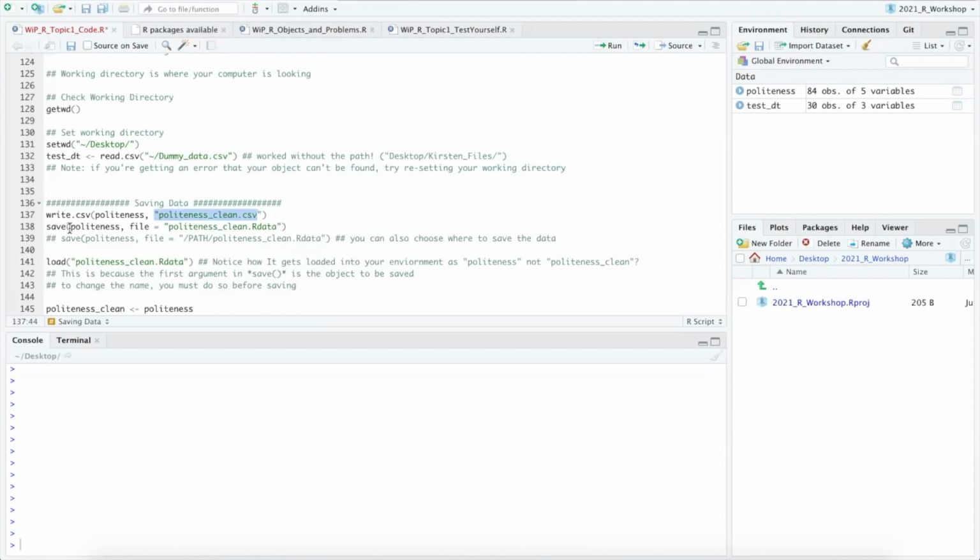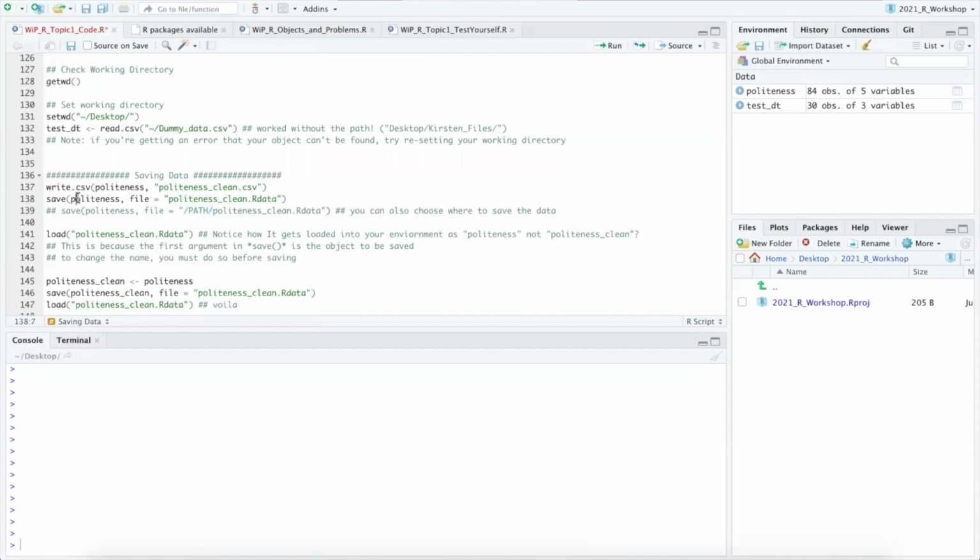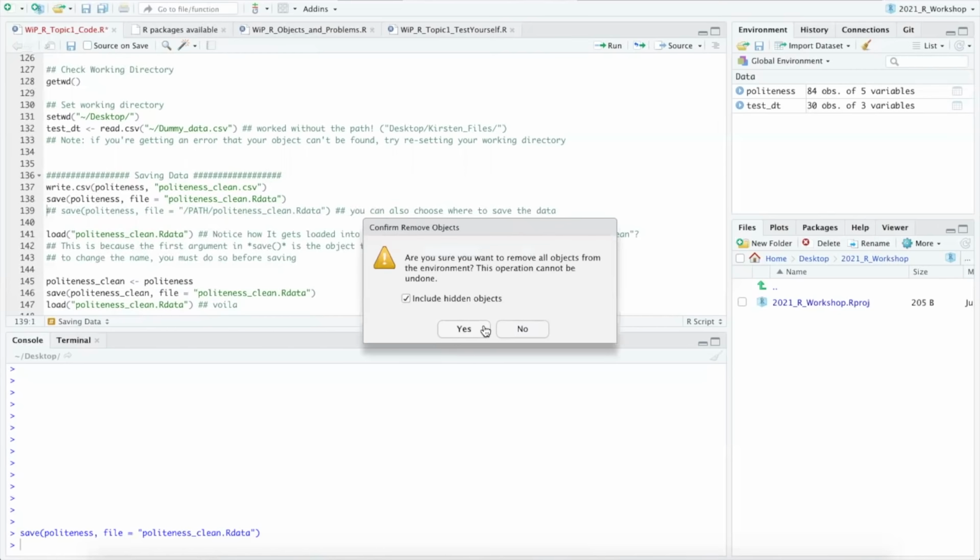Another way is to use save, and you can save it in other formats beyond a CSV. Importantly, if you want to save your data in a specific place, you can add this path argument. This might say downloads, or a specific folder, but this can be helpful if you want to save all of your data to a subfolder of your working directory, say called new cleaned data or something like that. So let's go ahead and do this. And let's try loading this politeness clean. But before, let's actually clear our workspace so we can see what happens when we load it in.